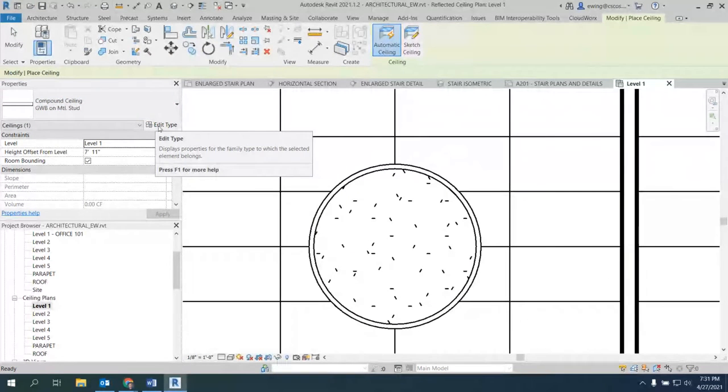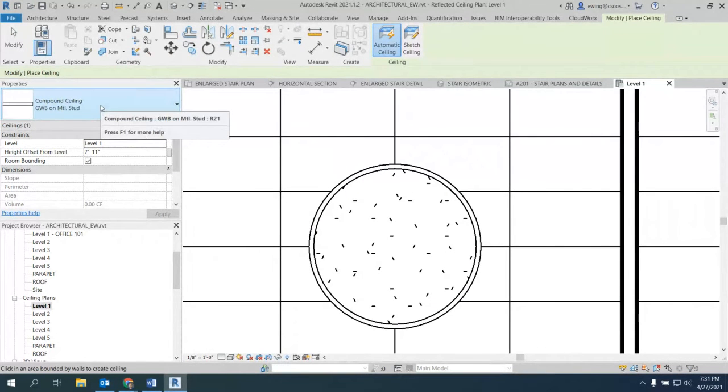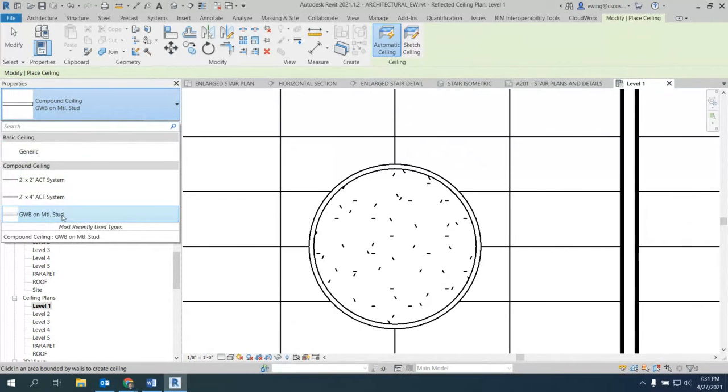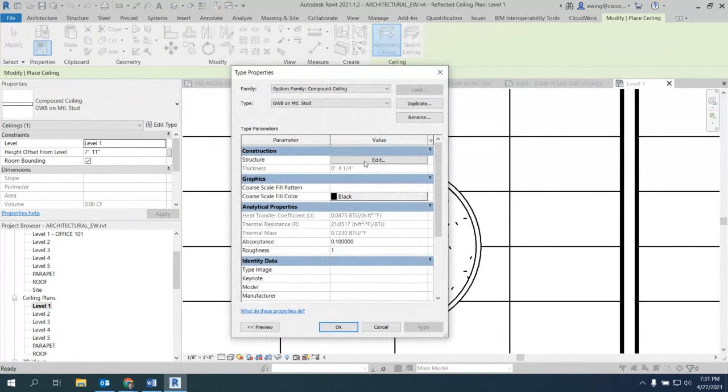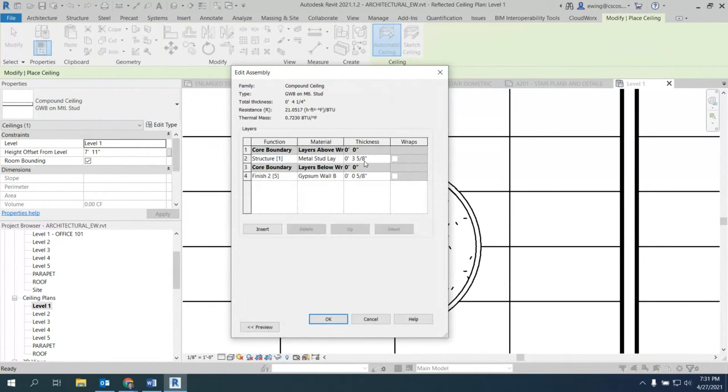Click edit type. Wait, I'm sorry. Make sure the ceiling is gypsum wallboard on metal stud. Yeah, that's the one I have. Okay. Click edit type. I'll click the edit button next to structure. Yes. Now click into where it says gypsum wallboard right here, and then click on this little button right here.